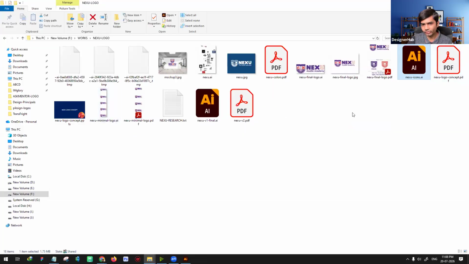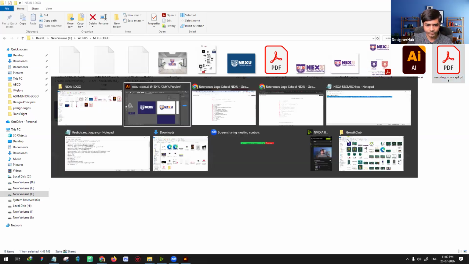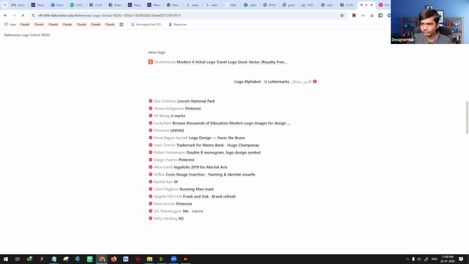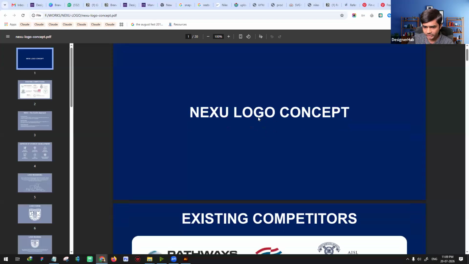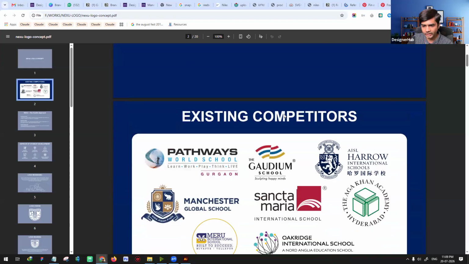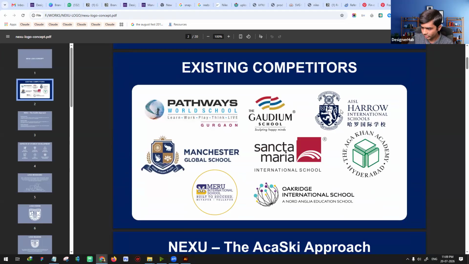Now I'll open the concept document so that you understand how the entire thing worked. Because I then have a lot of other things. This is how I presented it to the client finally. So let's see the client presentation. Next to the logo concept, the client had given me existing competitors, so I took their logos as well.